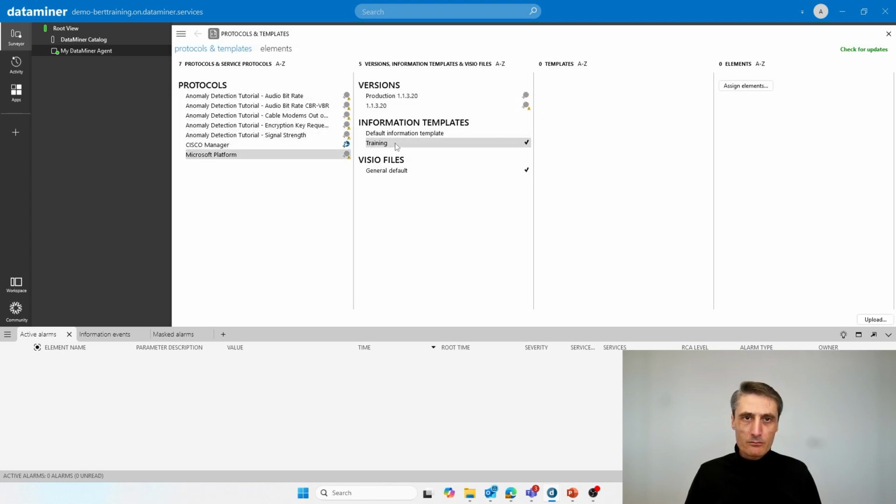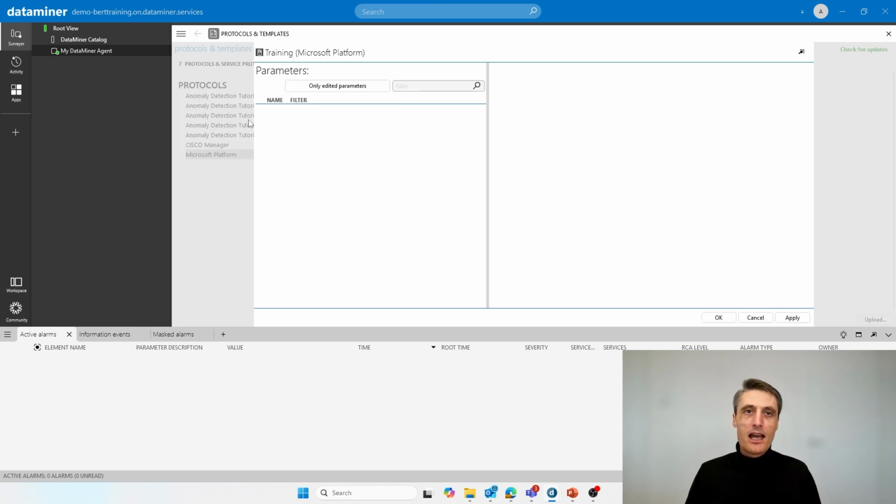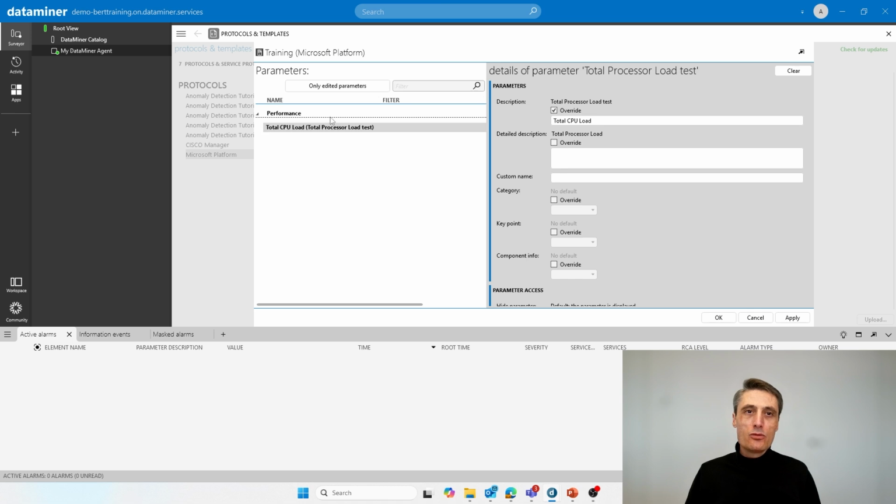If I open up the information template again, the training templates, you will notice, and that's something you have to keep in mind also with other templates, it will only show the parameters now that are edited. So only the edited parameters are being shown. That's to give you a short overview instead of showing you 1,000 parameters with only one somewhere deep down modified. It will filter it down and only show the modifications.